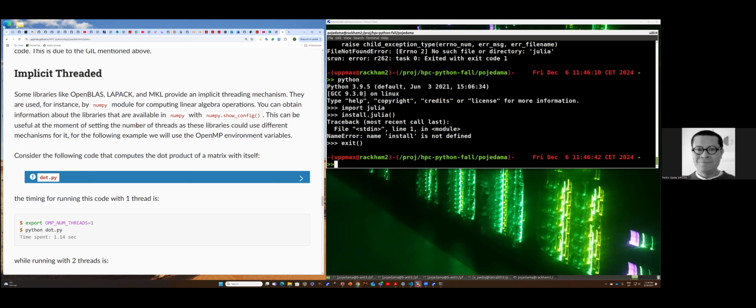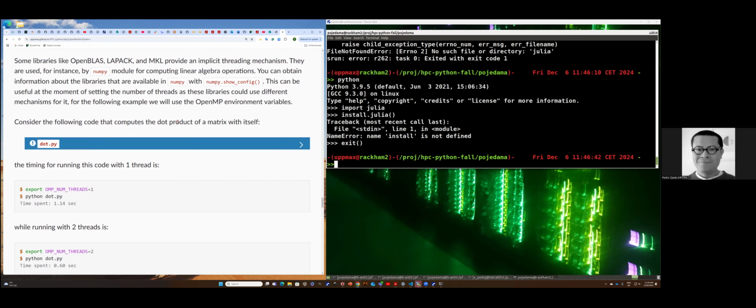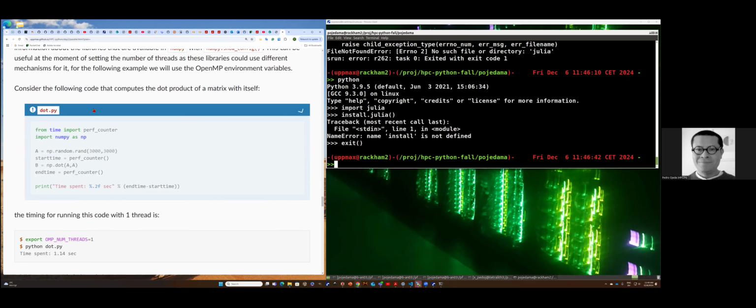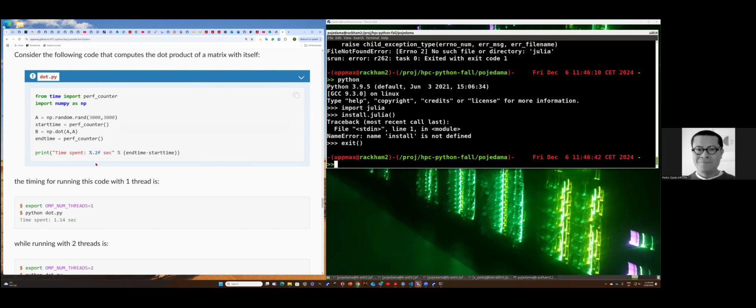But another way to get some parallelization in your code is by using some explicit parallelism. So if you're using packages like NumPy, right? Then behind the scenes, as a backend, they are using some library for the linear algebra that can be OpenBLAS, FlexiBLAS, LAPACK, MKL, right? And you can see the information of what libraries are being used if you type NumPy show config in your Python script, and this will tell you what library is being used.